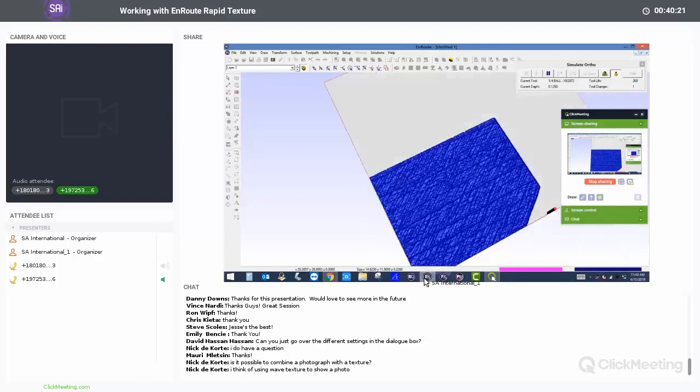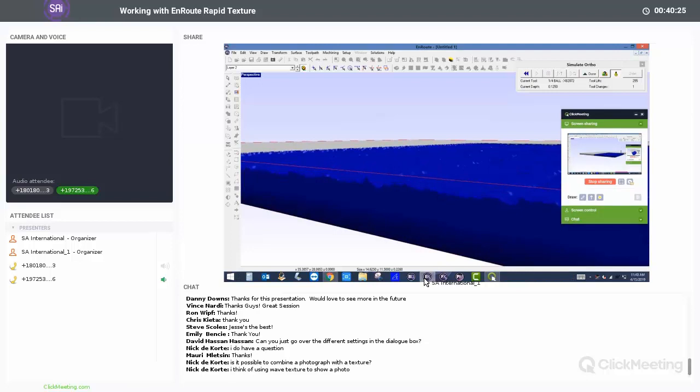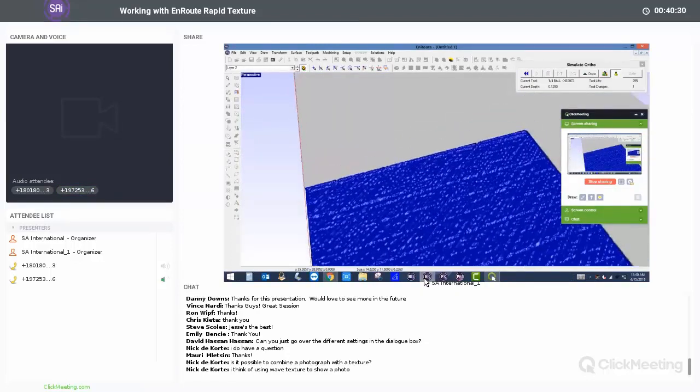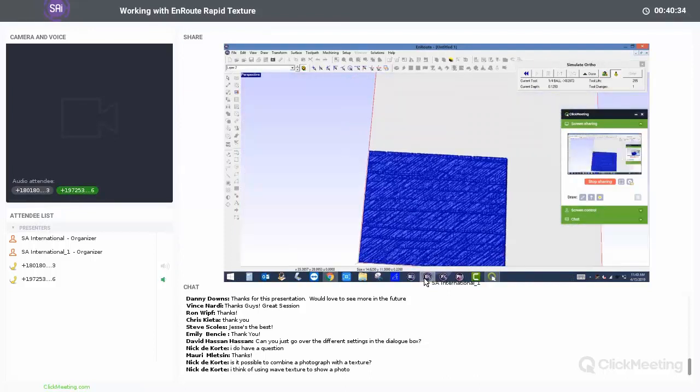And this is what this rapid texture would look like. So the rapid texture with 3D built into it as well. So you can see the rapid texture that has the lines at that 45, but it also has the grooves of the wood that are running horizontally as well.